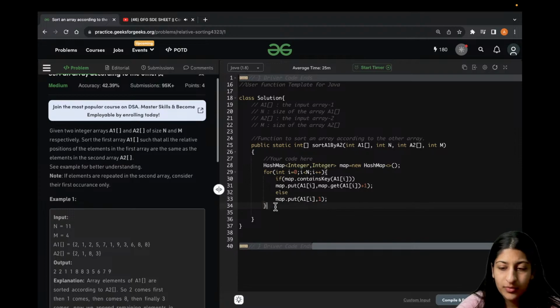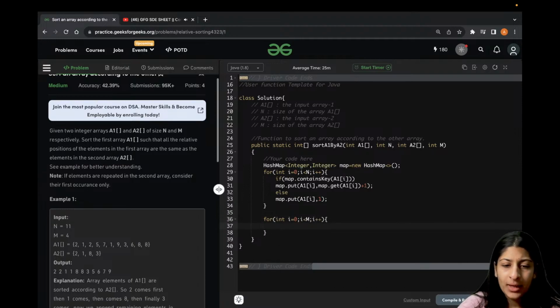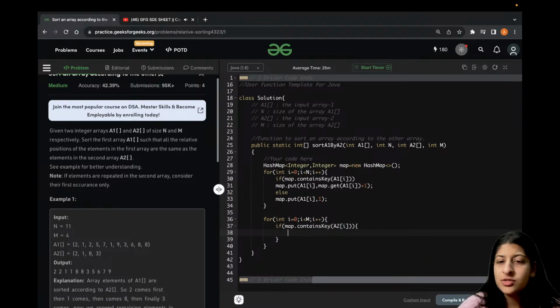Right, now you come out of the loop, and iterate over your A2, while i is less than M, i++. Fine. If map.containsKey(A2[i]), if that value is already present in the map, then you have to put it into your final array. I'm not taking any extra space. Let me use A1 only.